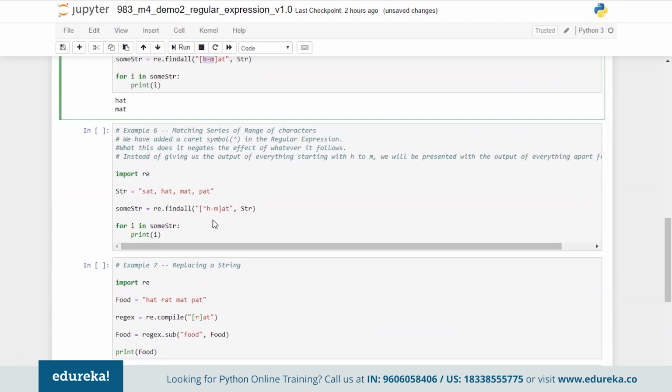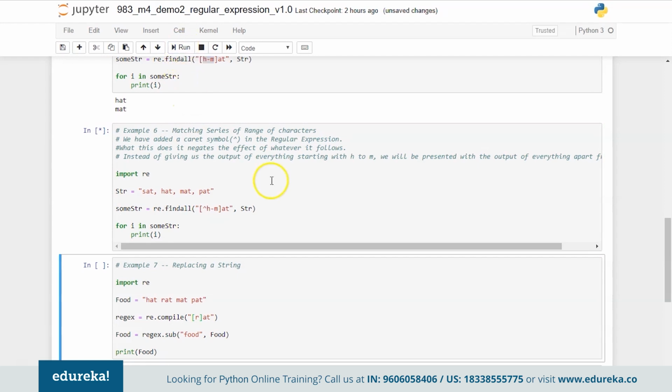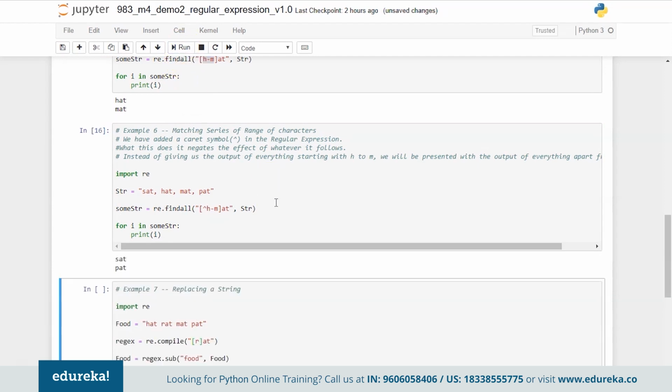Similarly, here we are using the caret symbol, because the caret lets me know that any character which is not between H and M should be picked up. That is the reason why S and P are being picked up in this one. This is just the typical opposite of the previous execution, which helps us understand how we can perform the execution.